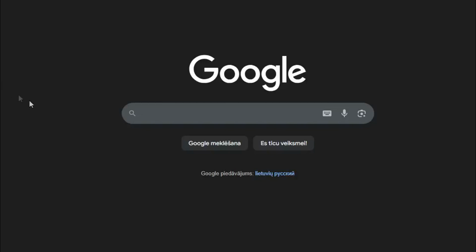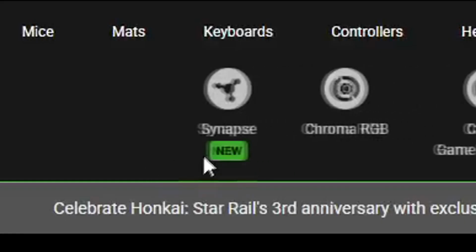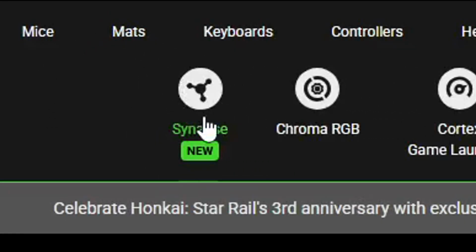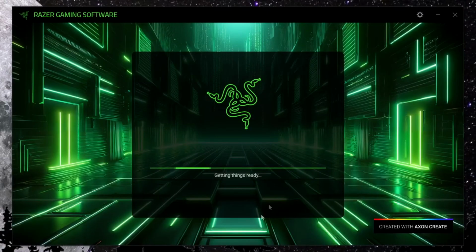Okay, so now I'll show you how to set up the app. You type Razer in Google, Razer software, go to Synapse. You have to choose, obviously, if you use Mac or Windows, download that, continue.